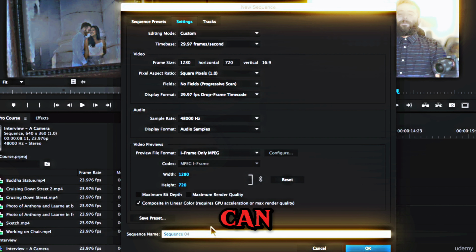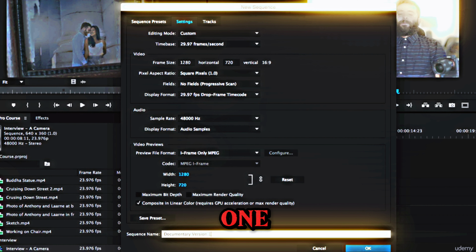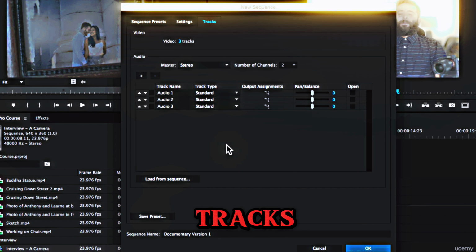At the bottom, you can rename your sequence. So if you have a documentary version 1, you might want to call it that. And last is the tracks. This is where you number how many video and audio tracks you want. The standard is set to 3. We have 3 video tracks up here and 3 audio tracks.